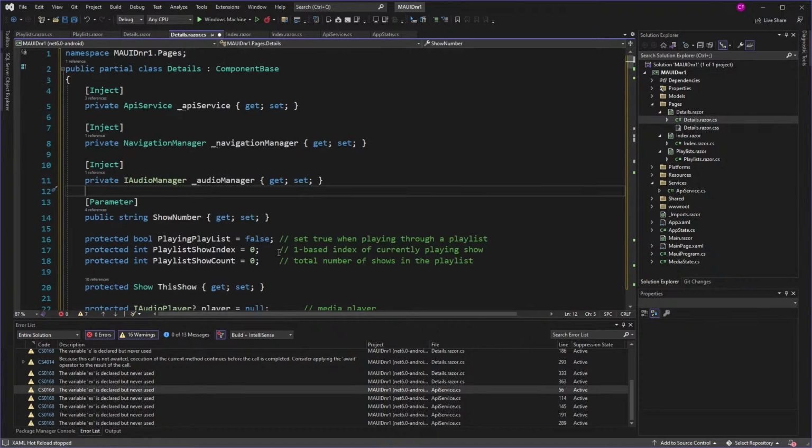So I added these three fields here. Playing playlist, which is set true when playing through a playlist, because now our page is dual use, remember? Playlist show index, which is a 1-based index of the currently playing show. First show is 1, 10th show is 10. Playlist show count, which is the total number of shows in the playlist. Going to need this for our logic and these two for the UI to show which show we're currently playing. We're going to show the show number. Not the show number, the show index. Are you confused yet? I am.